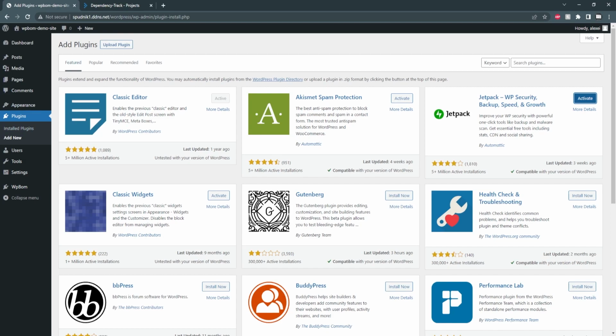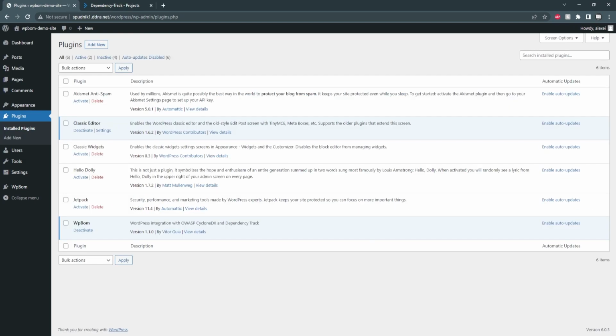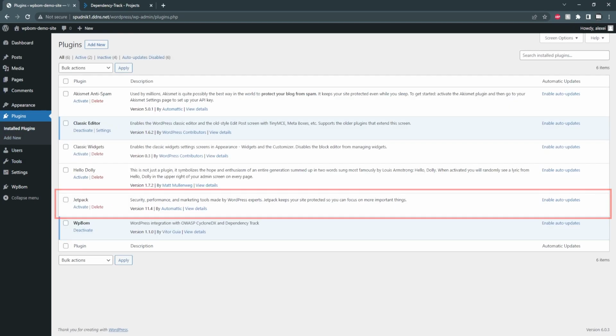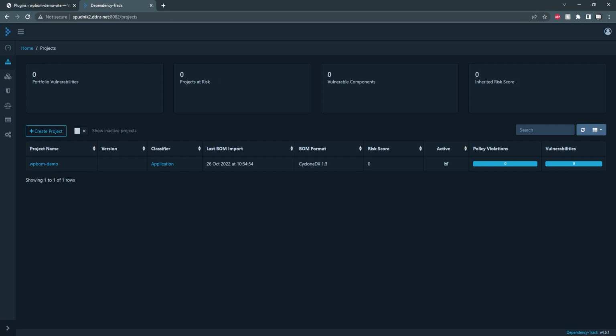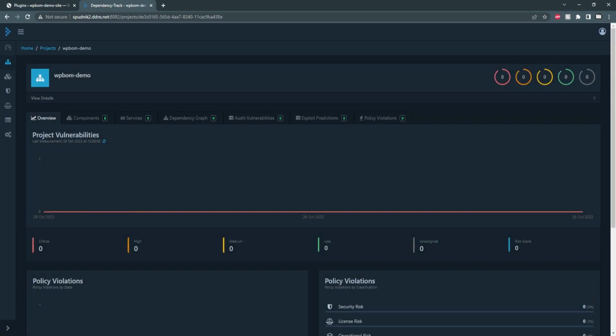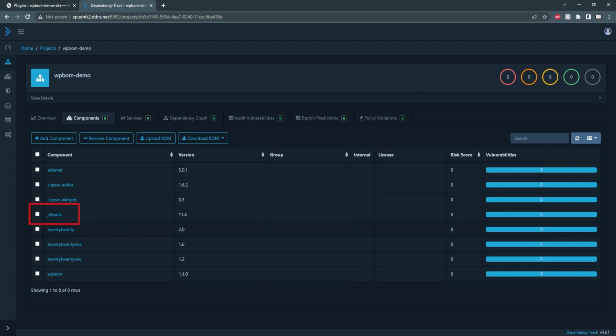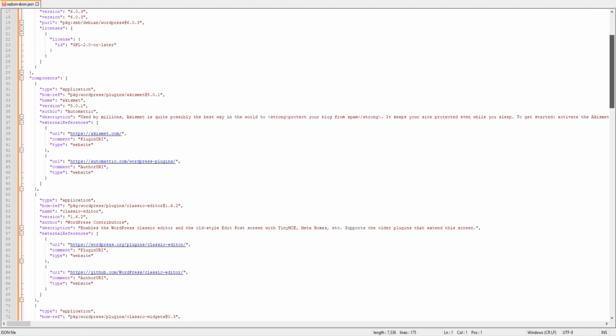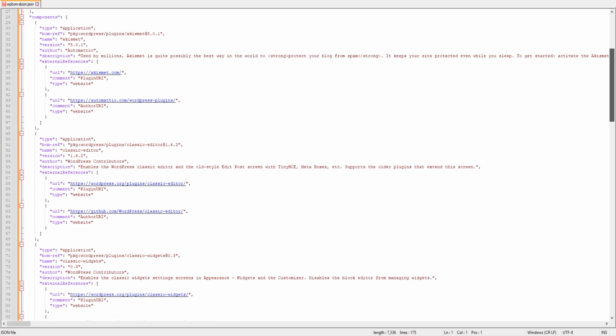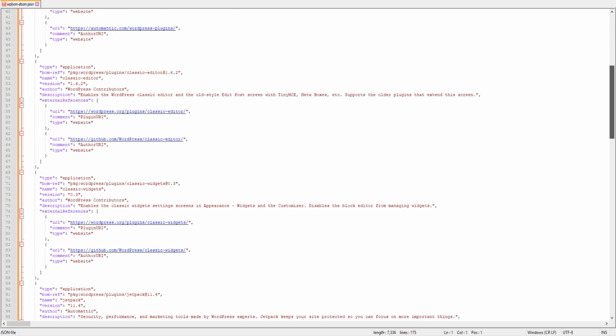Now checking my installed plugins, we can see it's active, and switching back to Dependency Track, refreshing the page, we can see that our SBOM has been updated with the new plugin. WpBom does build its own CycloneDX SBOMs, but they do leave a little to be desired. Looking at the component information, only the bare minimum is shown, but it's a starting point regardless.